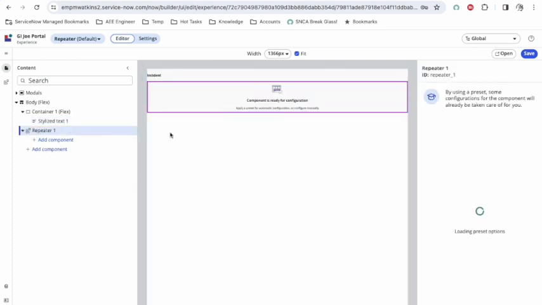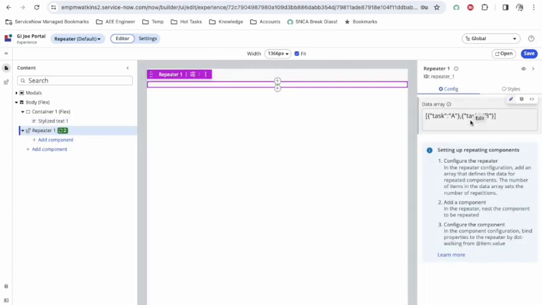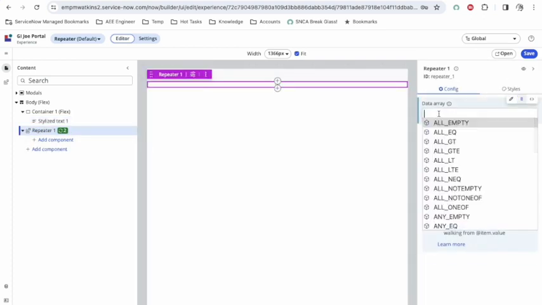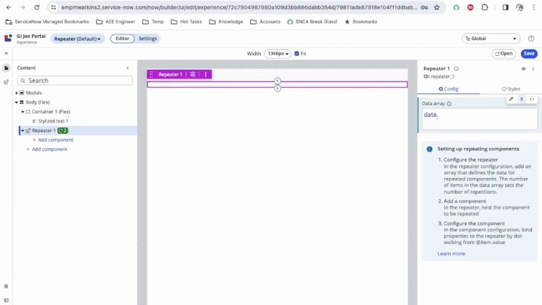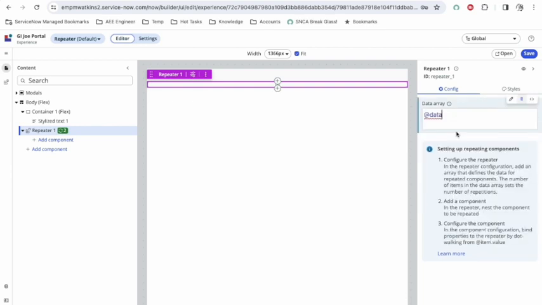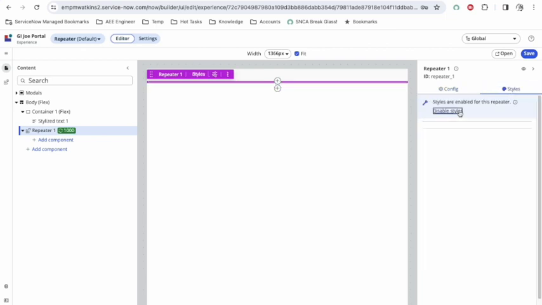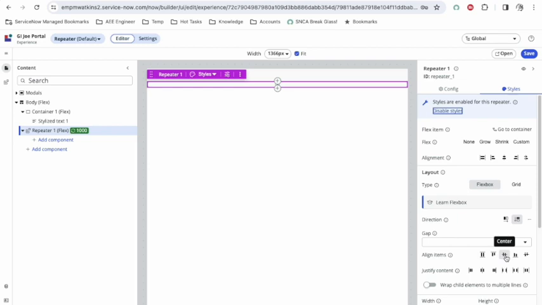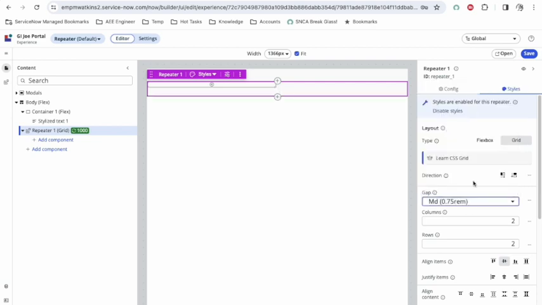The repeater will allow me to put anything inside of it and map it against the result set of my incident lookup. So first I'm going to set the input type as a data input type, and I'm going to get the results of my incident lookup records. I'm going to do some styling on this. Got to make it look nice.